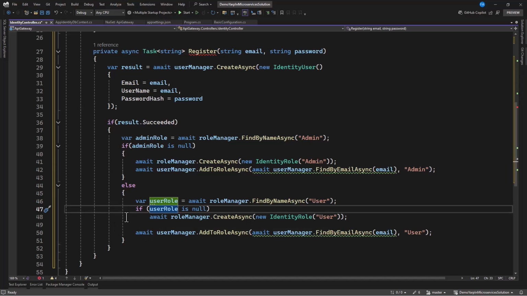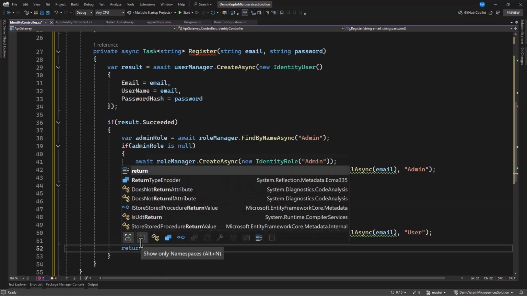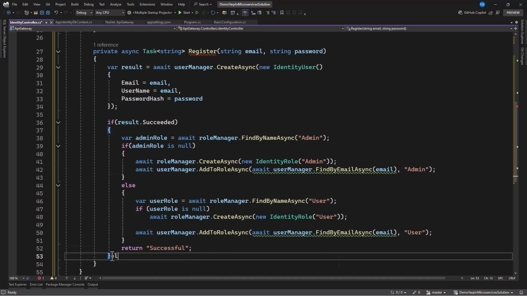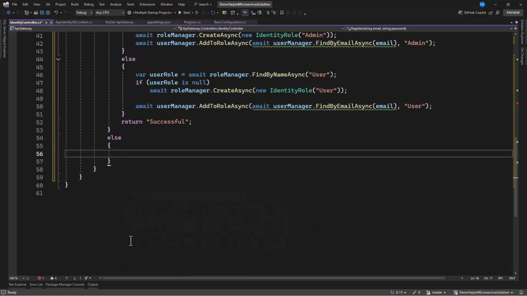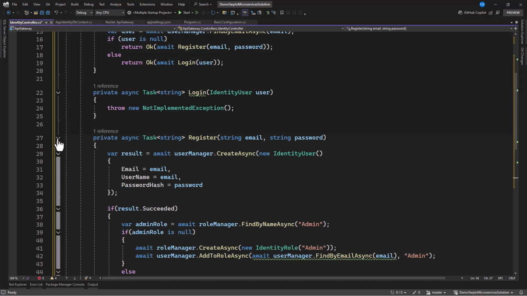Okay, camel case. So we are done with our registration, and at the end of the day, we want to return "successful" as a string. So that is what we need to do. And now in the else, what are we doing? We want to return unsuccessful. So we can grab this, and in here we can use return unsuccessful. So we have our registration done. Let's go to our login also.